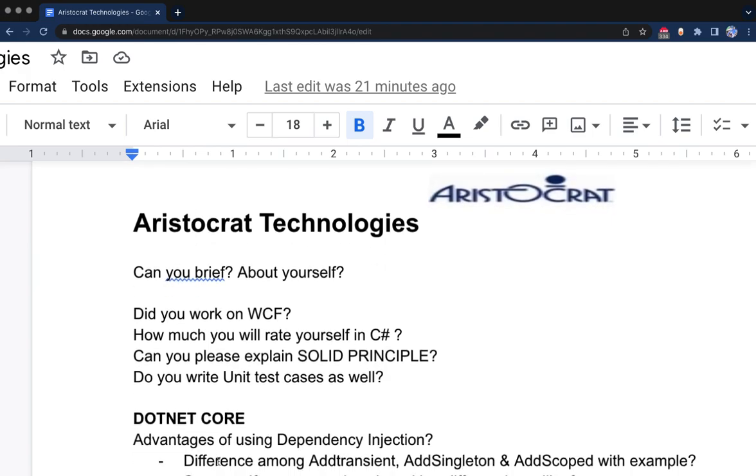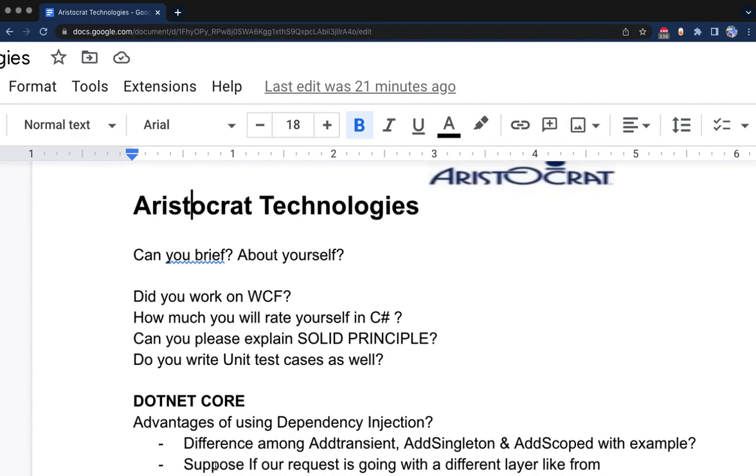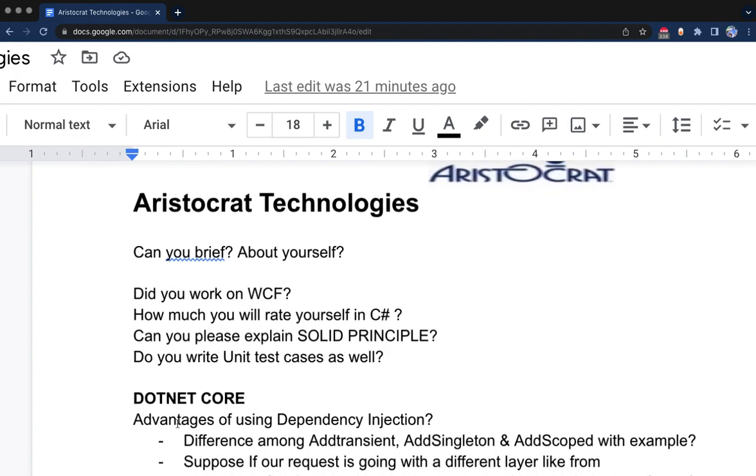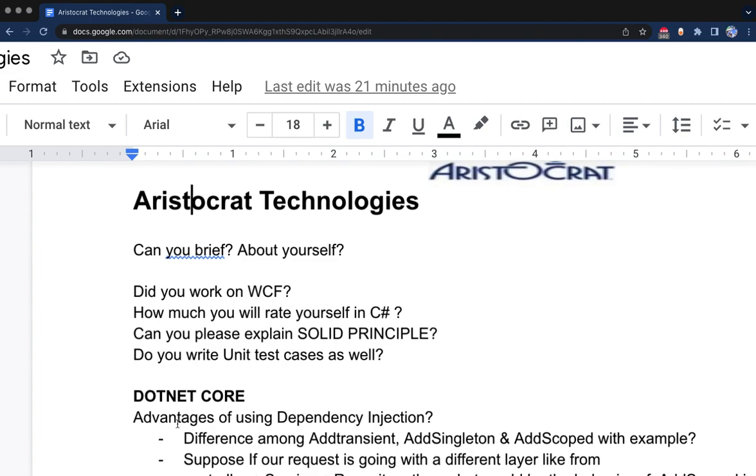Now let's jump to each section one by one, and start with .NET Core. There is a question related to .NET Core, like the advantage of using dependency injection. I marked it as a VIP question because it's very important. In the cross question, they can ask you to explain .NET Core dependency injection, how it is implemented with the help of AddTransient, AddScoped, AddSingleton. You have to explain the difference among all of these with examples.